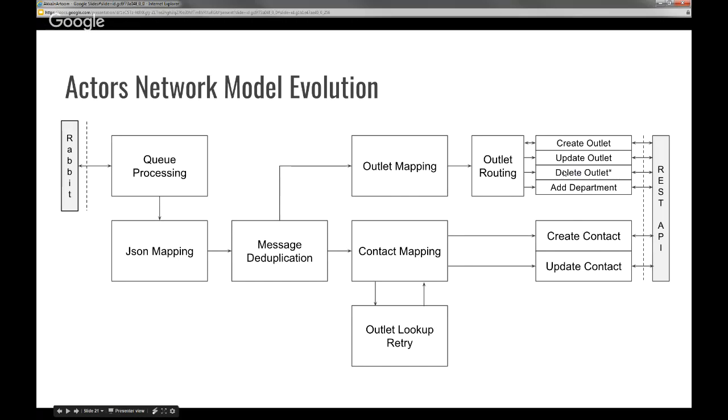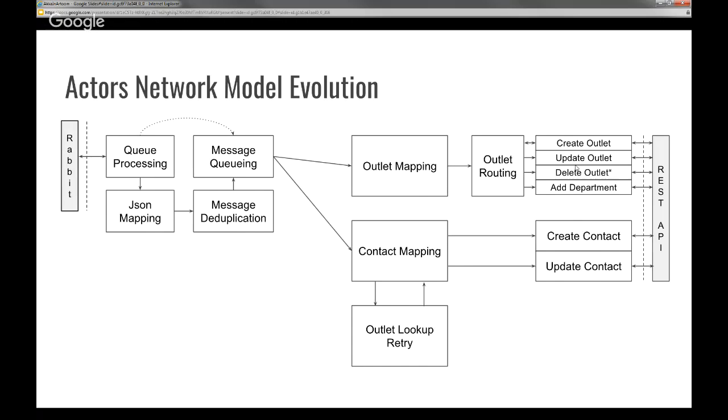Also, we have implemented this delete outlet, but with a star, because it's only for internal use for now. We are not processing the delete messages from here yet. So it's just for outlet child deletion. And next.